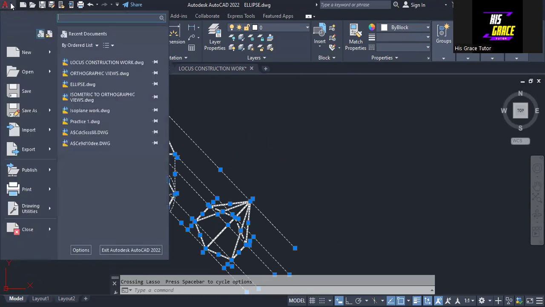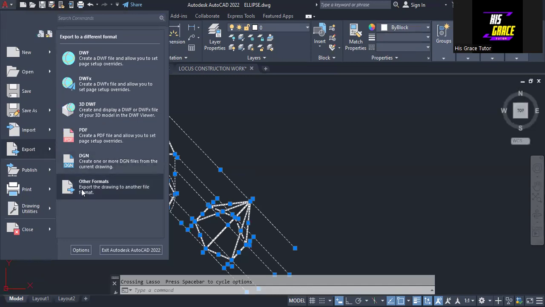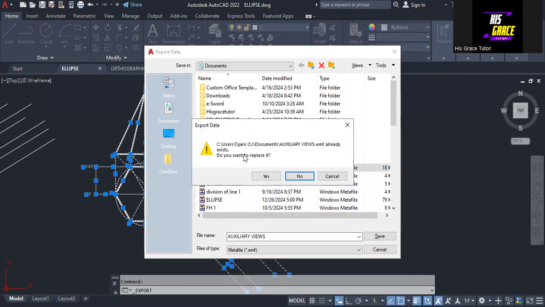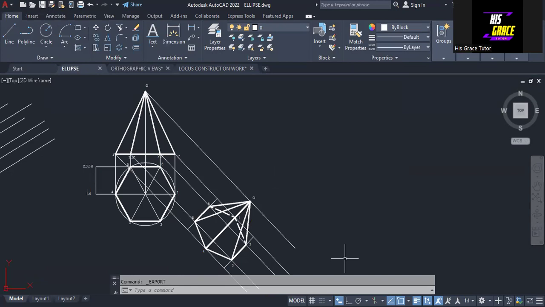Then I will come to the application menu, then export, then other formats. Okay, so all you have to do is to name it. For me, I already have this particular name here, auxiliary views. That's what I'm going to select because I've saved something there before. So then click on save. Since there is already something there, I just want to replace it, so just click on yes. Okay, so now I will go to MS Word.